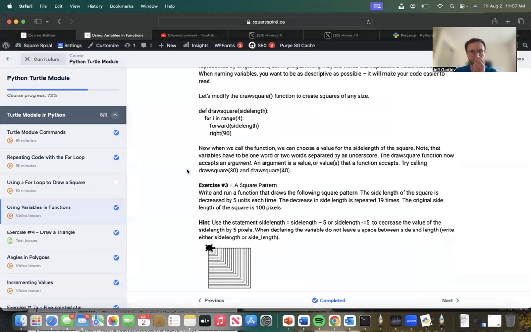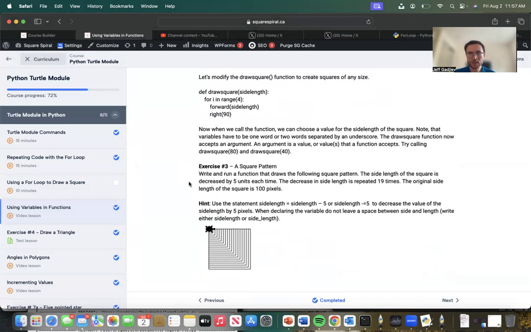What you're going to do for exercise number 3 is write and run a function that draws the following square pattern. The side length of the square is decreased by 5 units each time. The decrease in side length is repeated 19 times. The original side length of the square is 100 pixels. You might be wondering, how do you increase and decrease the size incrementally?